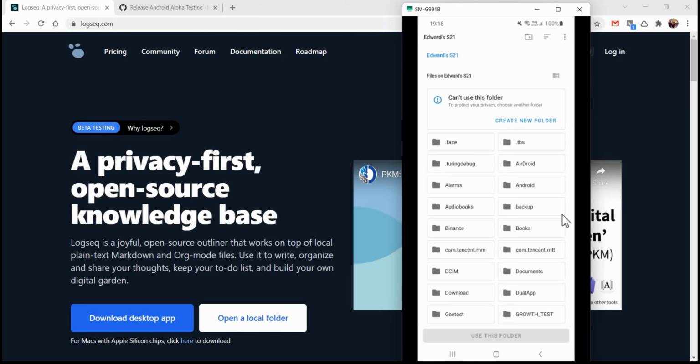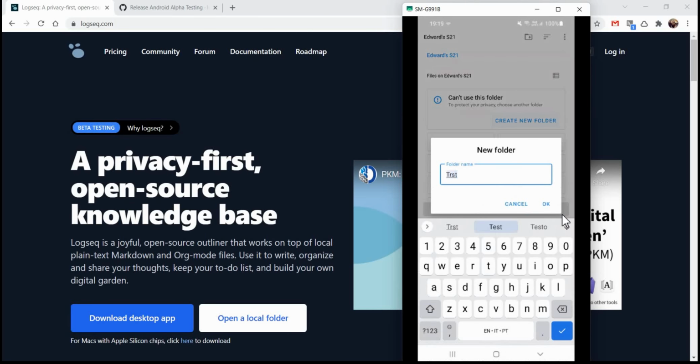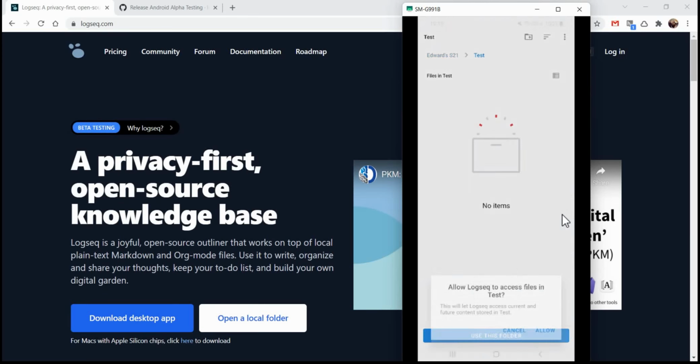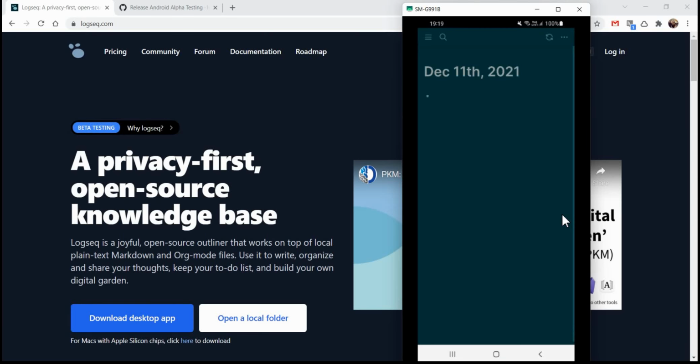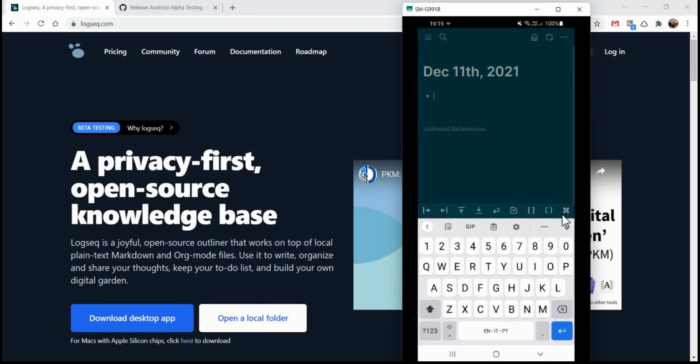And what we'll do is, just as a test, we'll create a new folder, and we'll call this test. And think of this as the graph name that you set up. So then we'll just use this folder, and we'll click allow. And then we get today's date, and now we can start typing. So we'll just start typing.